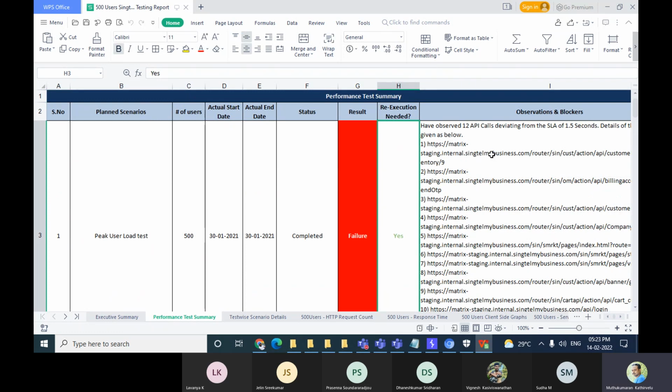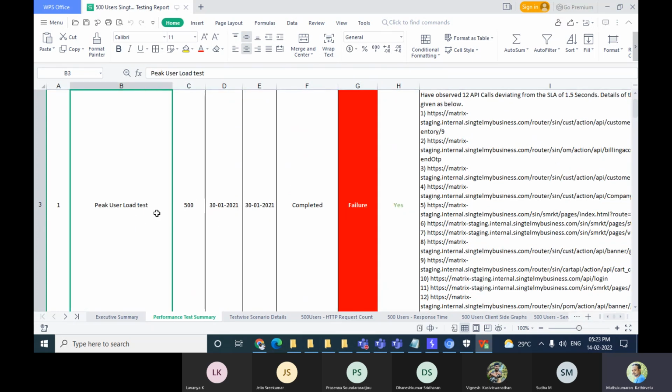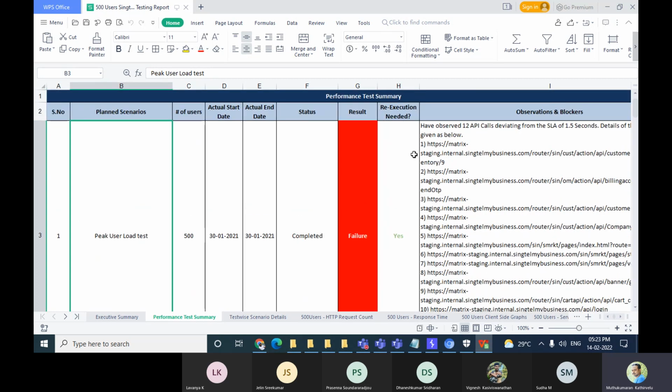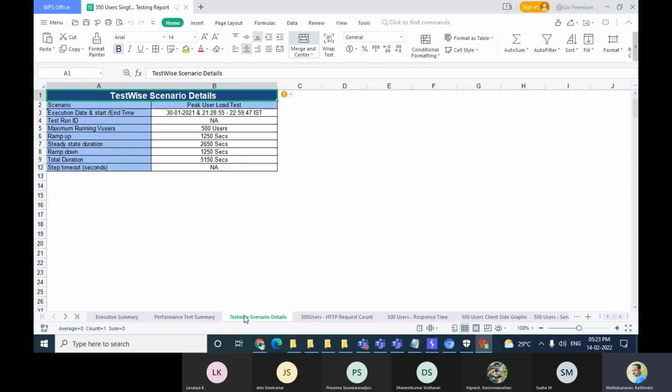Then on the next page, I have given the list of API calls which have thrown response times of more than 1.5 seconds, and when the test was done with how many users, and what kind of test was done, whether it's success or failure. Whether re-execution is needed or not is specified here. Then followed by the test-wise scenario.